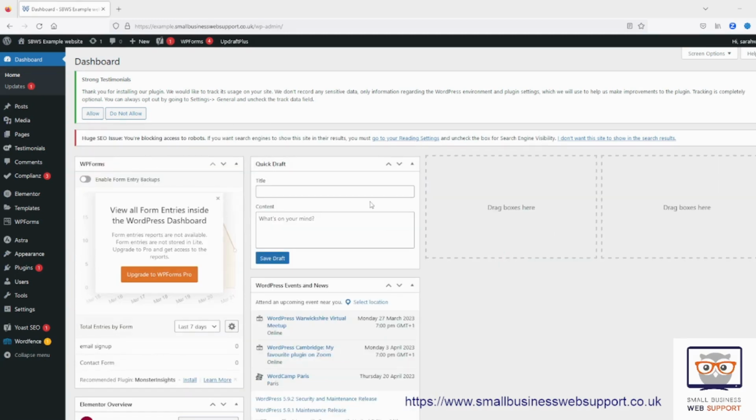What you will see on your WordPress dashboard will depend on the type of user you have been set up as. I'm going to show you all of the options because I'm an administrator, but you may or may not be an administrator, so you may see less of these items on the left hand side.